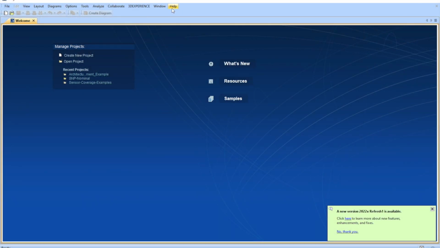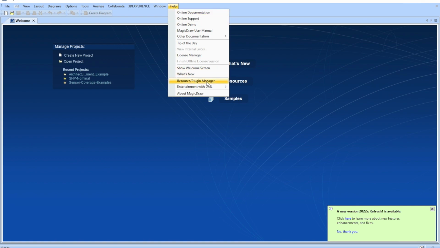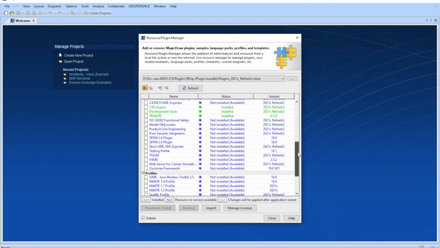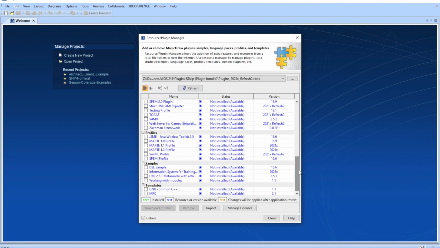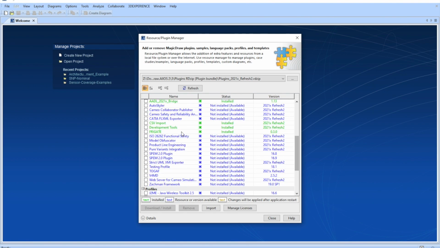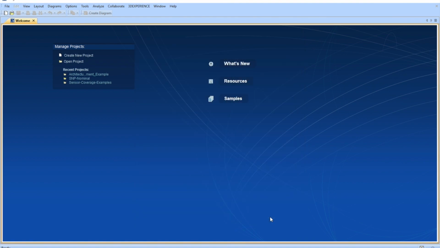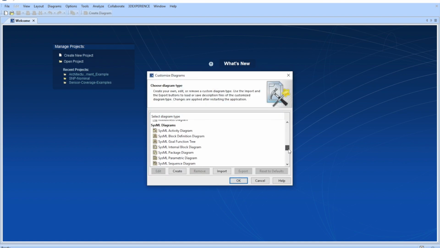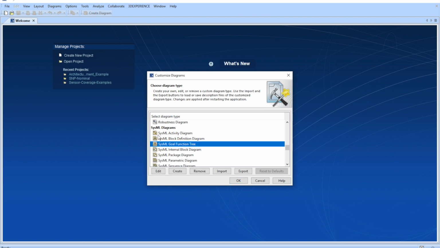I can confirm that FRIGATE is installed by going to Help, Resource Plugin Manager, and if I scroll down, oops, too far. If I scroll down, I can see that FRIGATE is in the installed list. I can also see in the custom diagram dialog, if I go down to my SysML diagram types, I now have a diagram called SysML goal function tree.